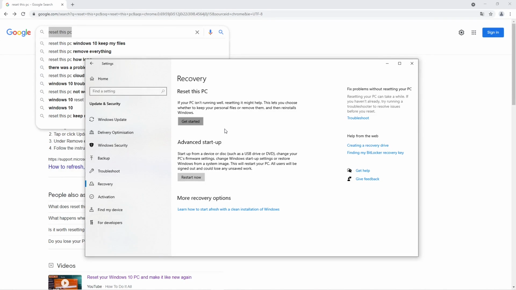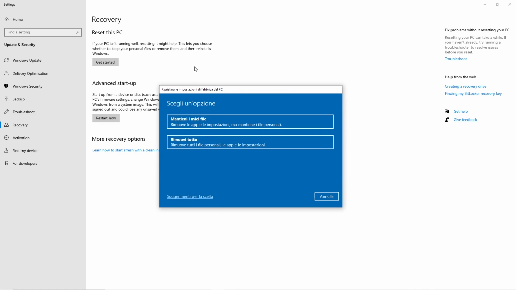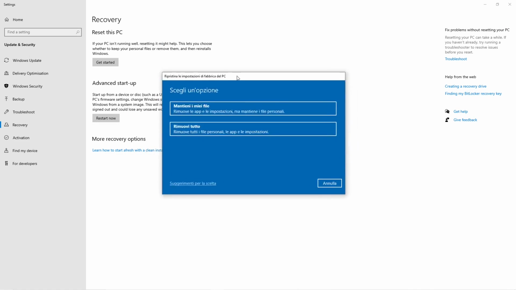Well, maybe you just created too much data or too many files, or maybe there is an app or a particular software that is giving problems. And again, this is an excellent problem-fixing solution. Once you click on get started, it's gonna open up this window here.